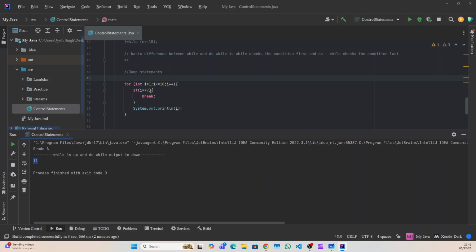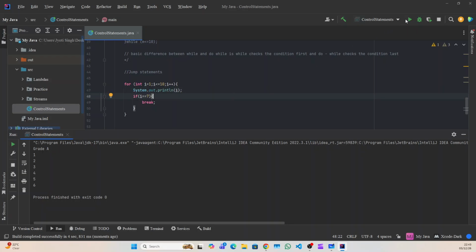Print i. So what will happen? Whenever the condition is satisfied here, it will break the program from here. So let me execute this and we'll check the output. Okay. So 1 to 6 prints. After that, because the condition is satisfied, it will break. It will not execute ahead. Okay. Or if you wanted to print 7 as well, then do one thing: before break, you can print this. So it will print 1 to 7.